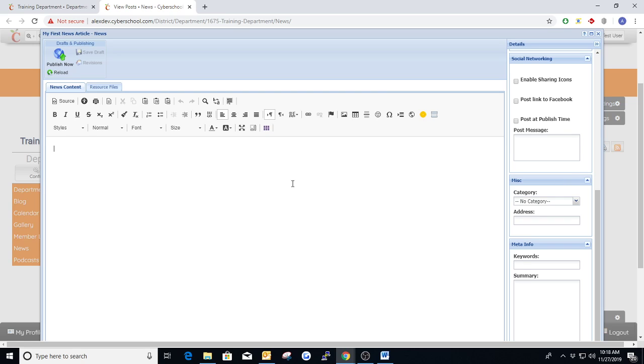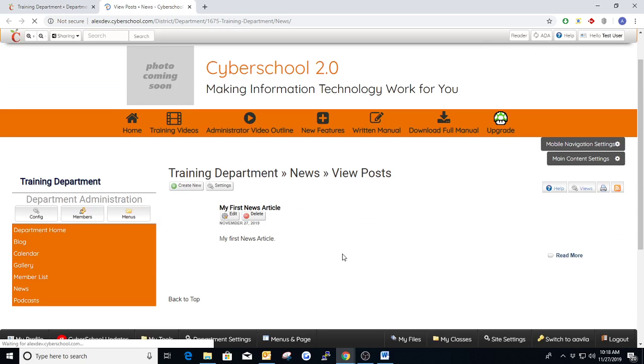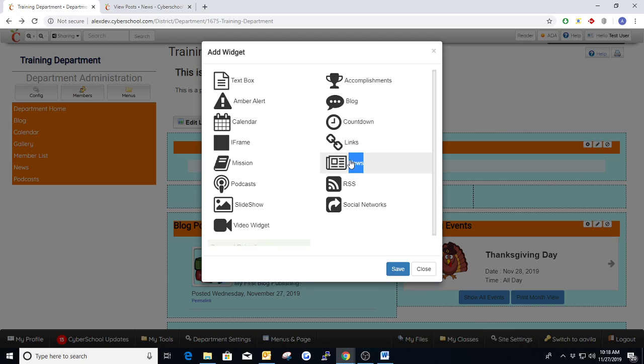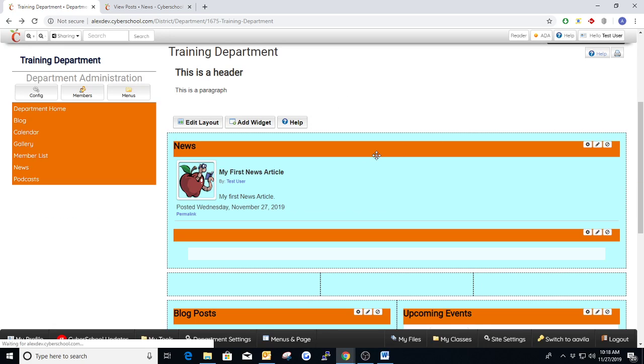So let's go ahead and give this a description. My first news article. Let's go ahead and publish. So here's that news article there with the thumbnail. Now let's go ahead and add a news widget. And here's that news article there. And your users can click on that and go ahead and go to that.